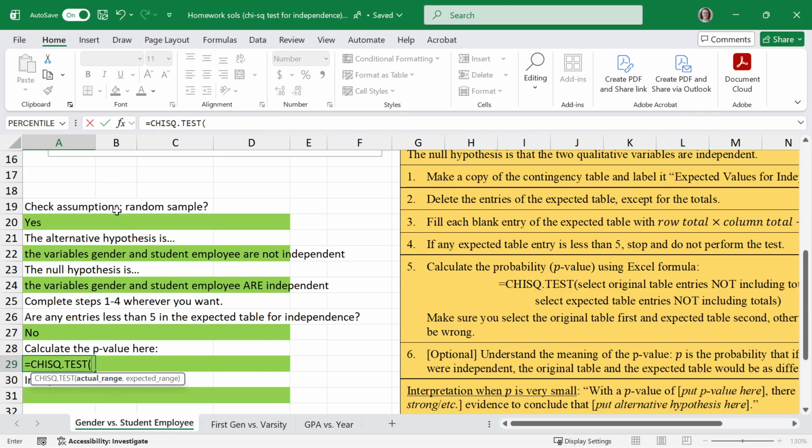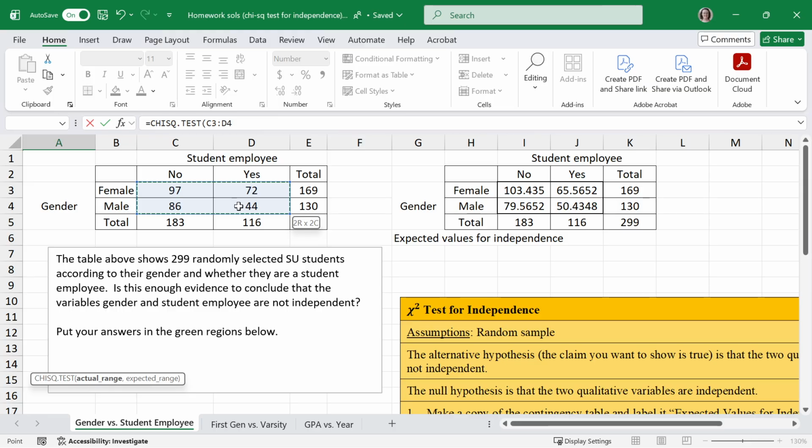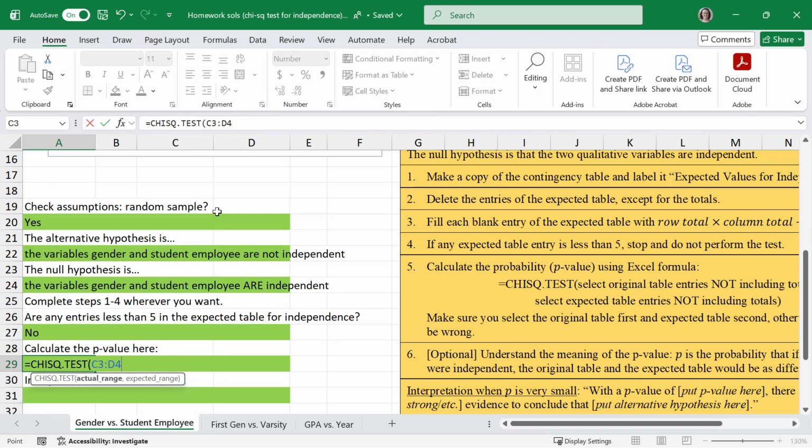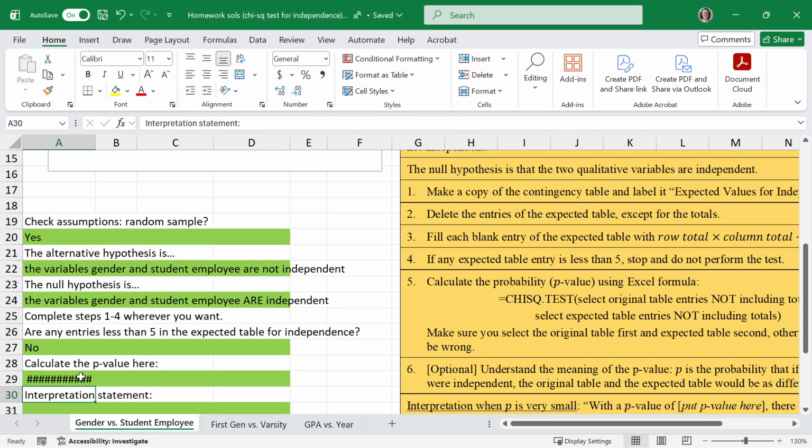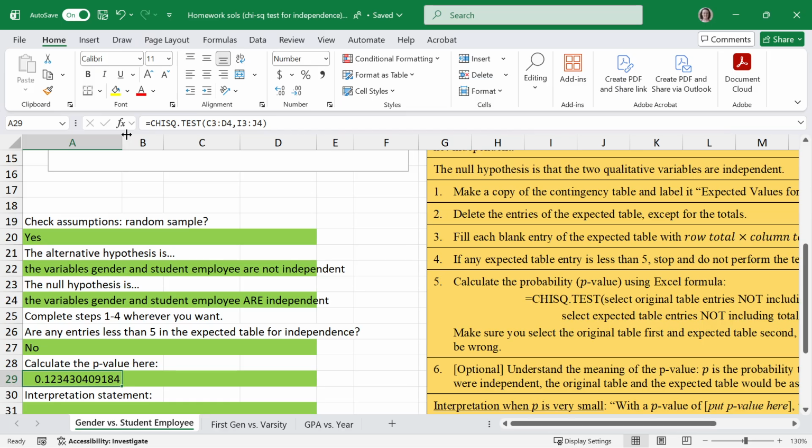So for the actual range, that is the entries in the table, not including the totals. So those inner entries. And then that's the actual, and then you put a comma, and then you do your expected range, and that is the entries in the expected values table, not including the totals, so just the numbers that we calculated. And then close parentheses, hit enter, and that is your p-value. This hashtag error just means the column is not wide enough, so just widen it a little bit. There we go. Okay, so I'm seeing that the p-value is not very small.